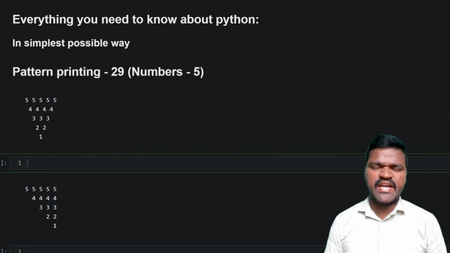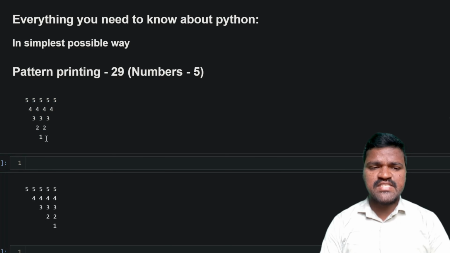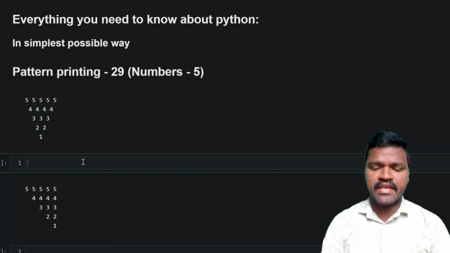In the series of pattern printing, so far we have seen so many patterns. In this video, we will see how we can print this particular pattern. To print it, if you carefully see here, we have 5 rows. For that reason, I will take a variable rows and assign the value as 5, because we have 5 rows here, right?